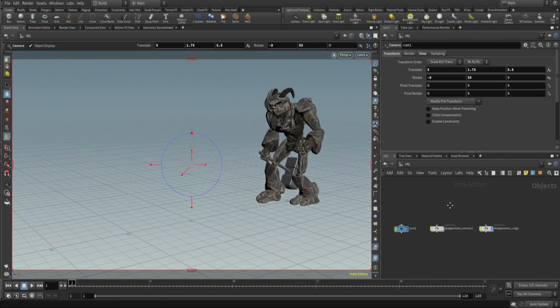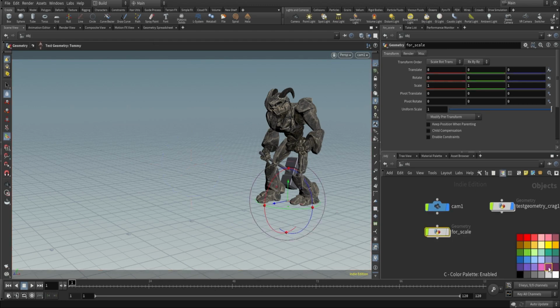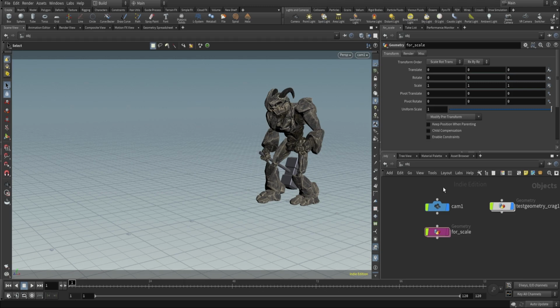Cool. So let's just set these for scale, and give it some cool color. And also do set the hotkeys, and I have provided a link for that. Next, let's learn about voxels.